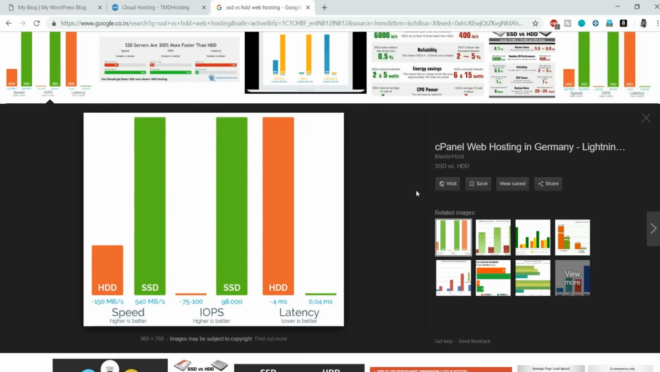Now as you can see over here, there are 3 different criteria given: speed, IOPS and latency. Now if you see the first one, which is speed, at the bottom it says higher is better. So the bar which is higher is the better one. So this green bar is the SSD and this orange bar is the HDD. Now as you can see, the SSD is way more higher than the regular HDD, which means the speed of our hosting company is going to be way more higher than the regular companies out there in the market.